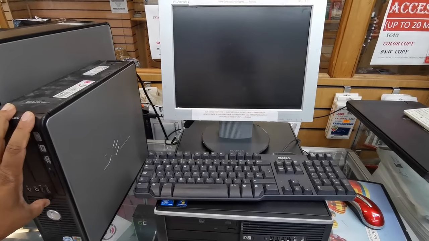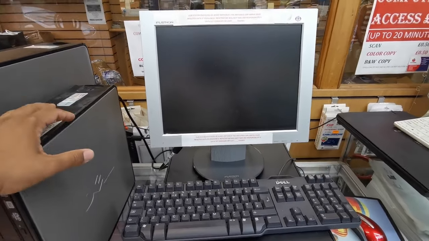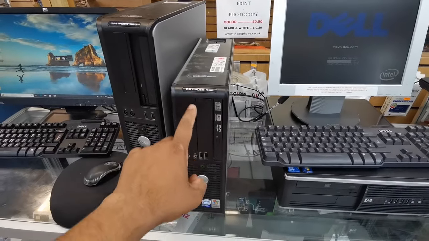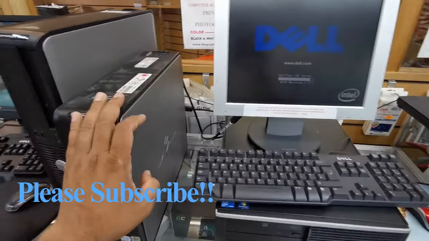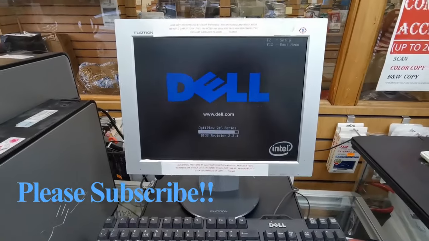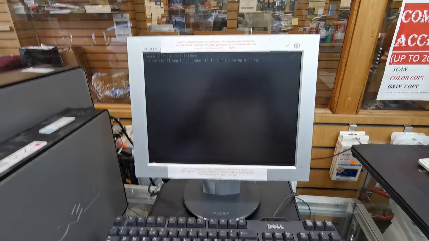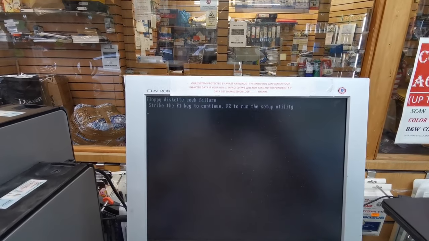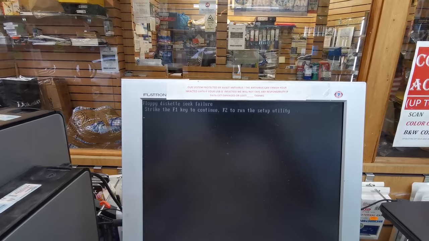Hello guys, today I'm going to show you something that people normally get as a problem with the Dell Optiplex 745 or Dell Optiplex 380 models. What happens is when you turn on your machine, you always need to strike F1 to get to the main menu. The problem is the floppy diskette drive failure.